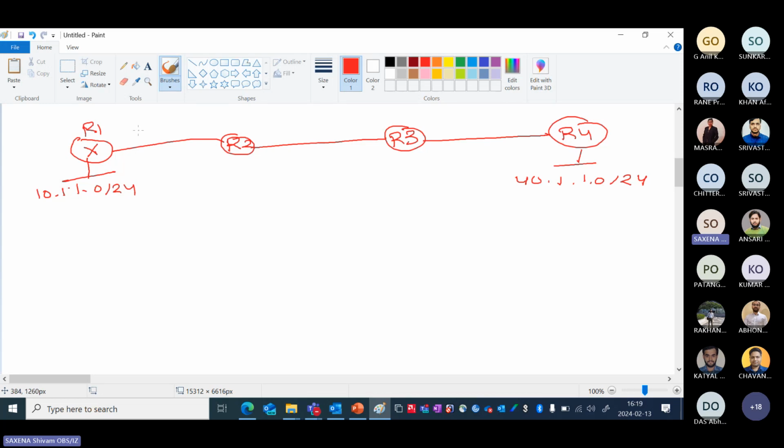Between R1 and R2, suppose that we are using the 12.1.1.0/24 network. Between R2 and R3, suppose that we are using the 23.1.1.0/24 network. And between R3 and R4, suppose we are using the 34.1.1.0/24 network. This is very important, which I'm going to tell now.